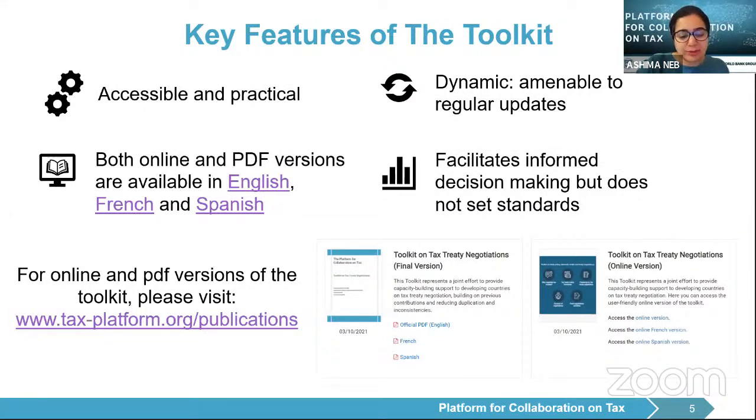The online version facilitates quick access to relevant sections that a treaty negotiator may want to refer to. It is also amenable to regular updates. And let me inform you that since its release in March, the toolkit has already been updated once, in May, and further updates are expected in the coming months.